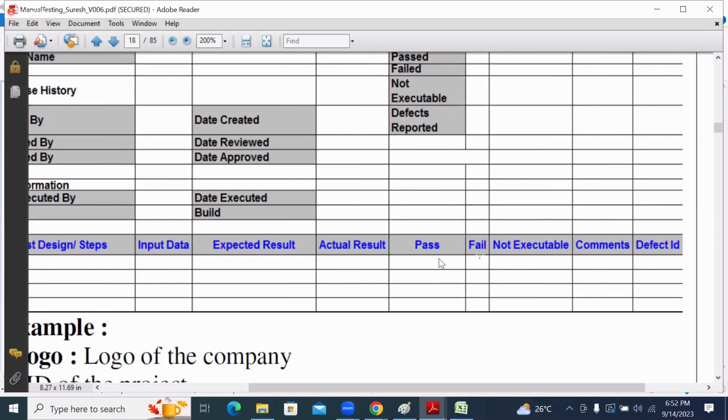Take the next one, fail. Write the description: expected result and actual result will not be the same.